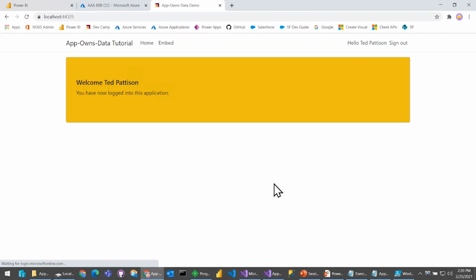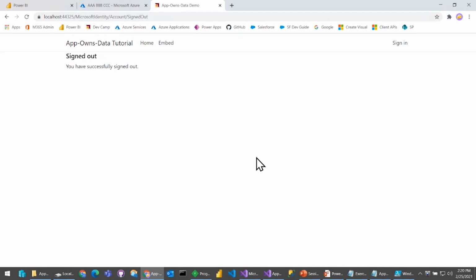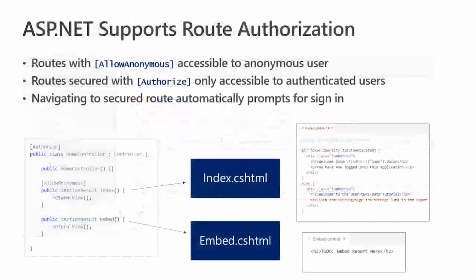That works great. Remember, we're not going to do anything with the user identity other than establish the user is not an anonymous user at this point. But the application is also going to give us the ability for a user to sign out. And let's say that I want to go to this route right here. The other thing we point out in this lab step is that if you have the home page, you might want to allow anonymous access there. And for the embed endpoint, we won't allow anonymous access.